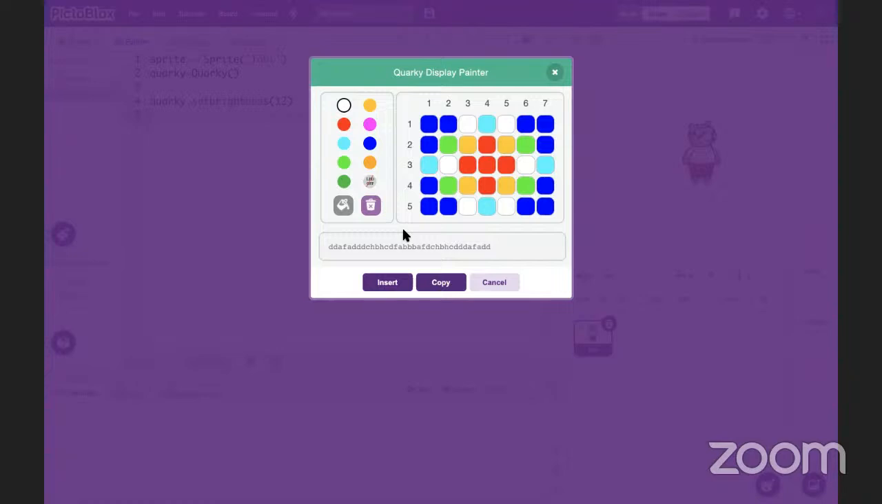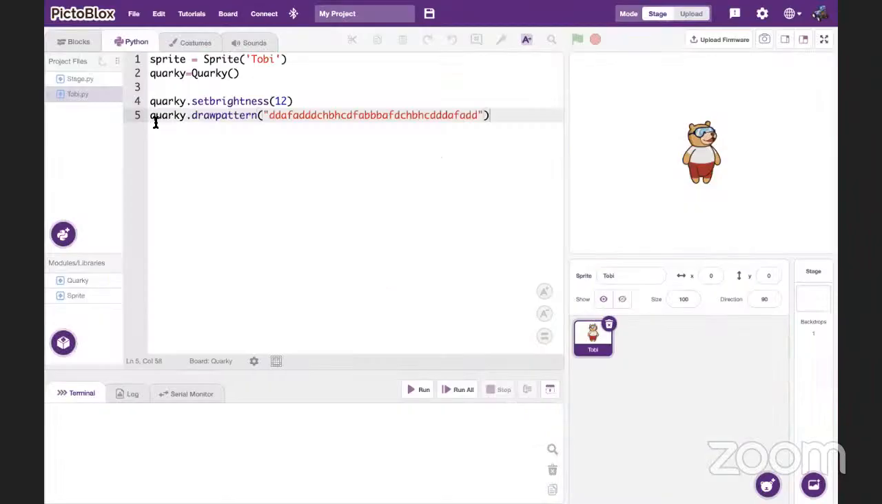After making this pattern, you have to insert it in your Python code. You can just simply click on insert. Now the pattern is being inserted. You can see Quirky.draw pattern, and this is the code. Now, if I run this code, let me start my video.